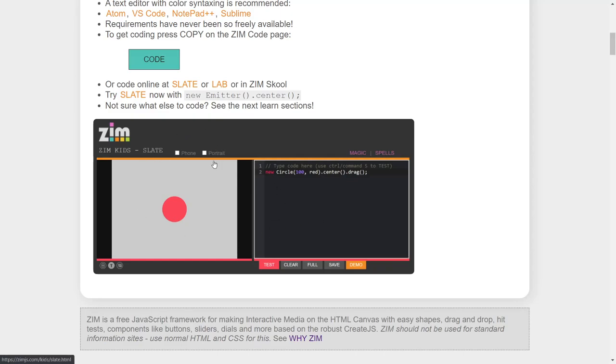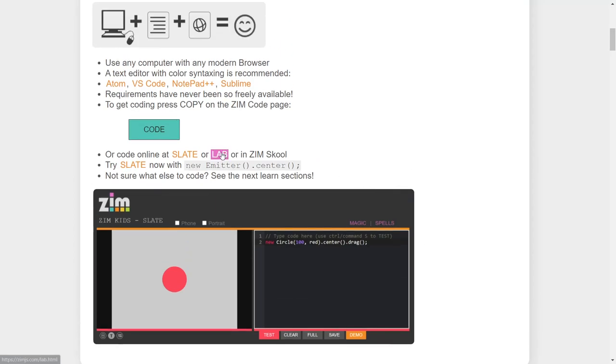One is for the kids. And here we are coding some basic ZIM stuff right in a browser and getting a result right there in the browser that you can test. So that's pretty easy to do. There's also a lab, which is a little bit more grown up, I suppose. Although the kids site is fine for you to work on too if you're just starting.